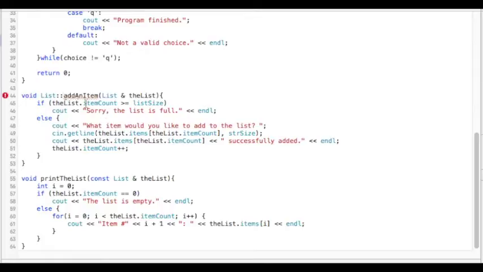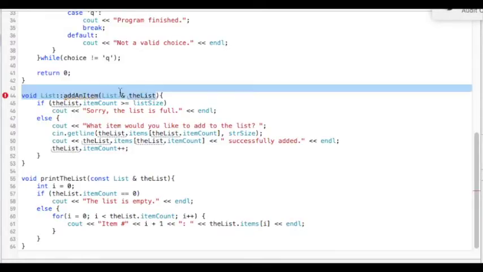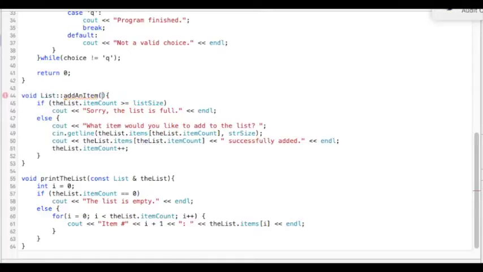And the two colons right there specify that the scope of add an item is inside of list. So the two colons, that is the scope resolution operator. Okay, and then we'll get rid of our argument here, our formal parameter, and we'll get rid of our formal parameter here.